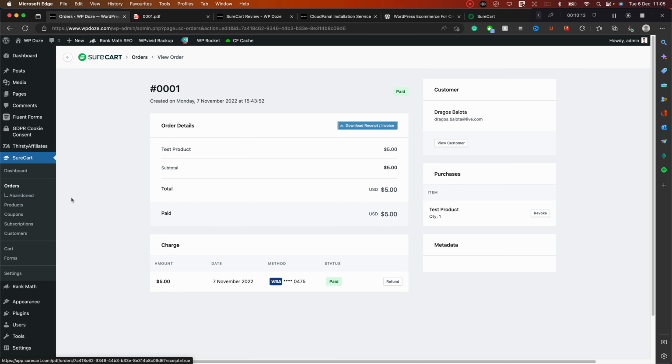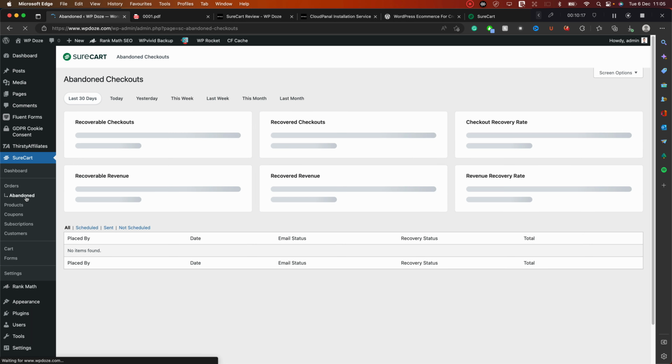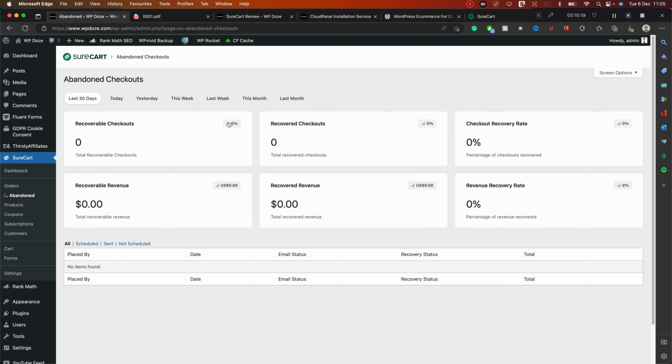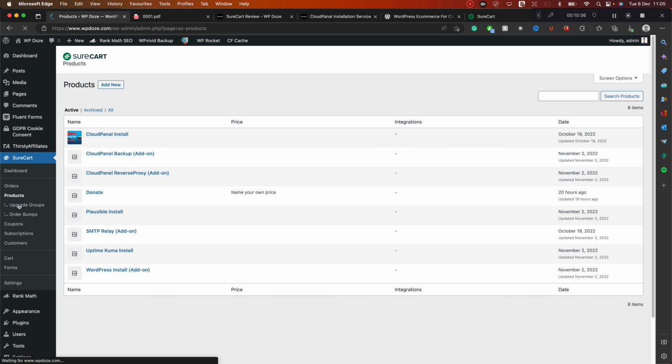In here, for the pro options, you have the abandonment settings, but you will not have this in the free. This is how much the plugin helped you recover and things like that. These are some reports. I'll not go into details right now. We'll go into a future video with more details. Okay, in here we have the products that you can add. We'll add a test product.